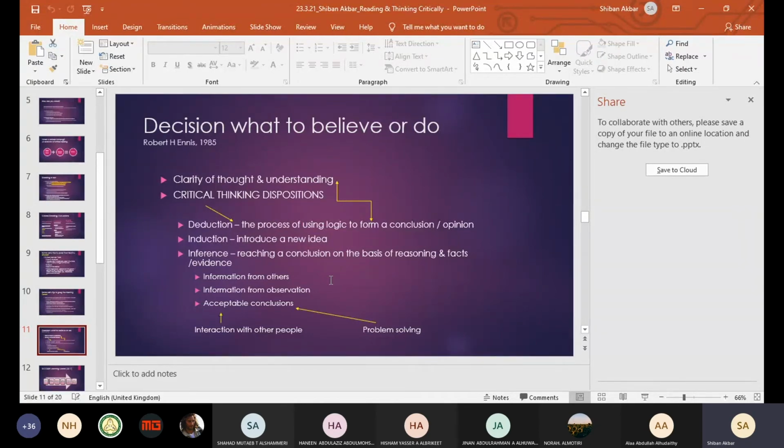Now, again, you see the arrow, this arrow goes upwards, which means all this inference is possible through interaction with other people and through problem solving. Which means problem solving, you can say analysis of an issue. So you have an issue, a theme, a subject matter, you have analyzed it, that's actually problem solving.